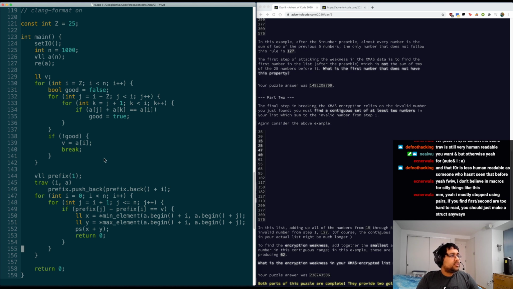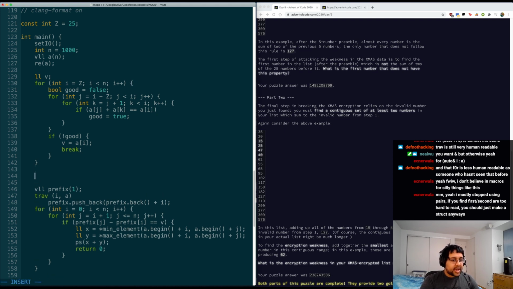I mostly stopped using pairs. Definitely agree with that. It is kind of nice when you're iterating over a map, but I actually almost always prefer to iterate over maps like this, or with whatever appropriate variable names are best.